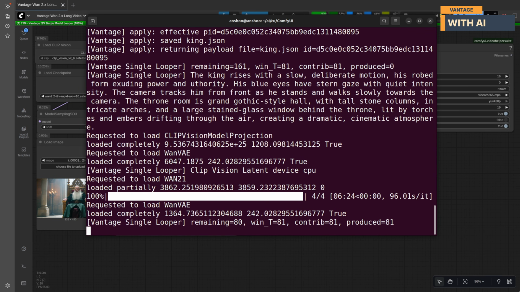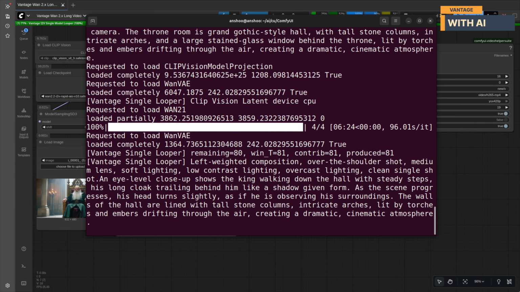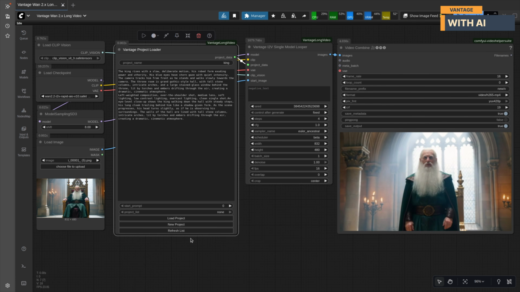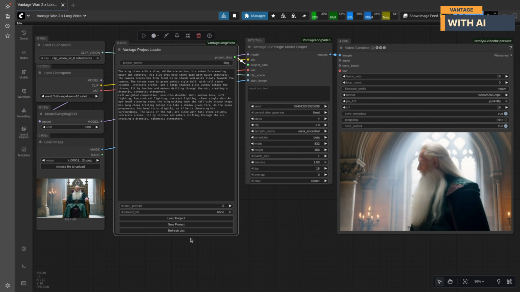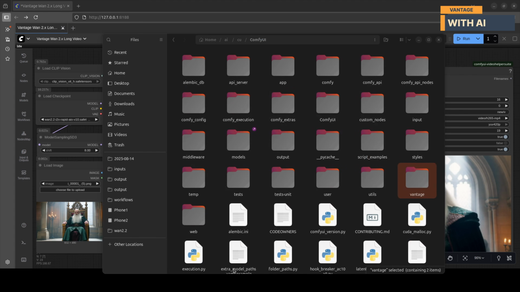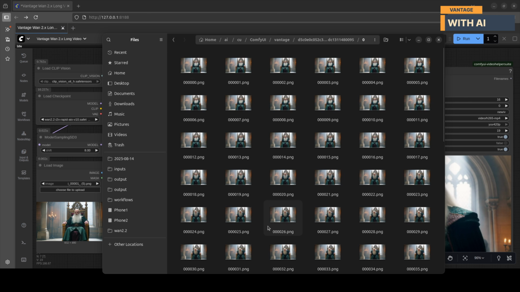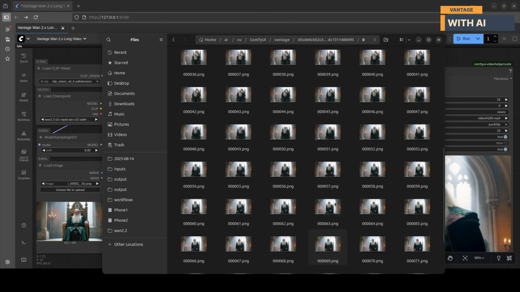Now, the 81 frames have finished generating, and the balance left is 80 frames. The model is moving on to the next prompt in the list. And just like that, our 10-second video is complete. When we ran this project, the node created a Vantage folder inside the ComfyUI root directory. Inside we can see a project file called king.json, a project folder with a unique project ID, and subfolders named 0 and 1, each corresponding to one prompt from our list. Inside these numbered folders are the generated frames for each prompt. These frames are what keep continuity and allow us to extend the project later.